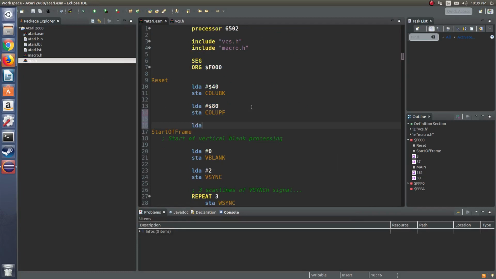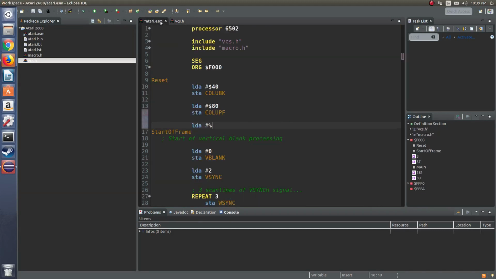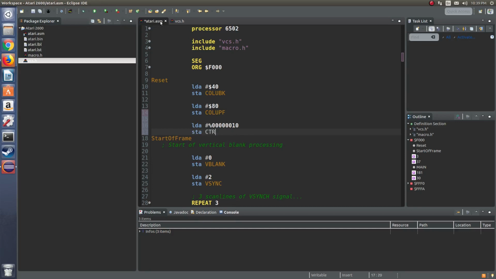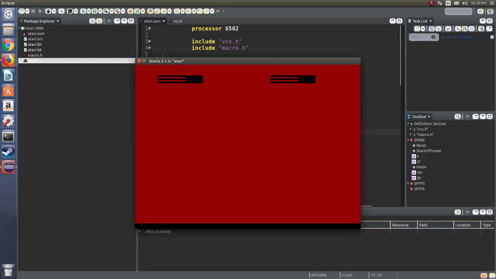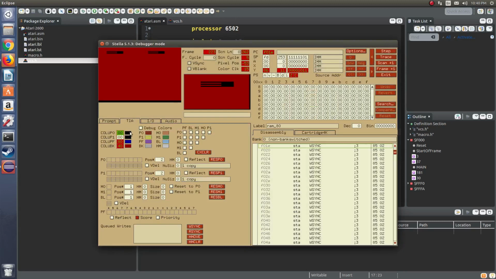And pretty much like before, we're going to load A with a binary value. If you come over here, I think I explained before. This is the second one over here, which represents our scoreboard control playfield. So if I run this, it's all black. And why is it all black? If I come over here in my debug, TIA, we haven't set up the colors for player 0 and player 1. So let's do that.